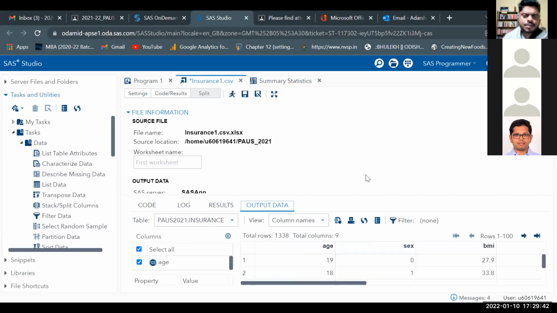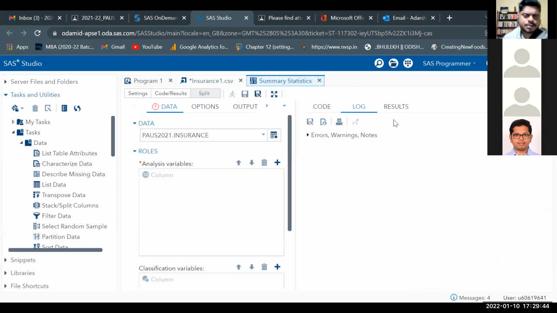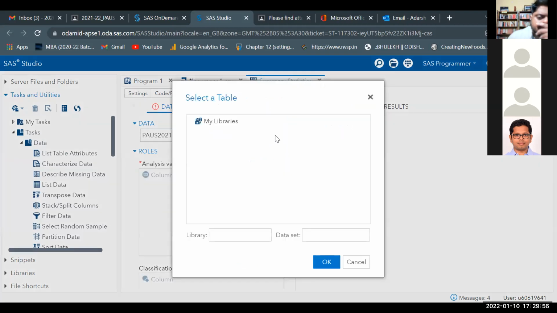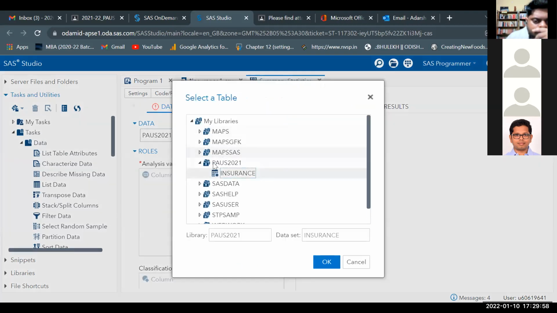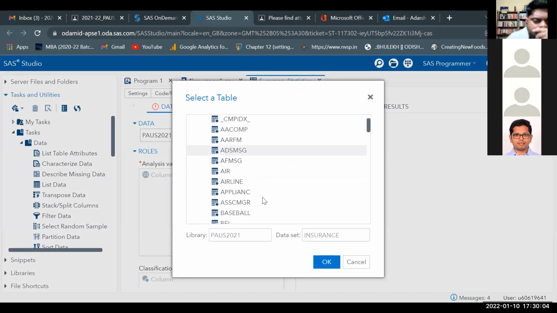Go to summary statistics again. Let us try something else. Just click on that button. We will select some other file. Just click on the data. Go to this SAS help. Click on this spacebar. Okay.